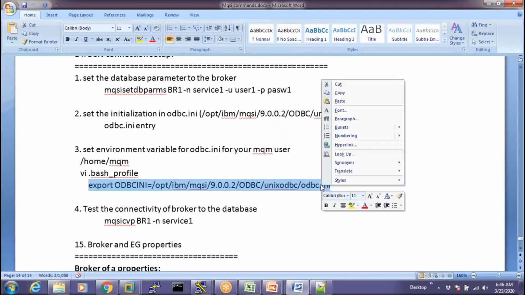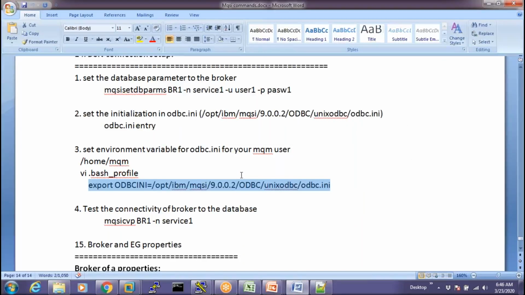So what is that home/mqm, why is that there? No, this is for the permanent thing. Okay, let me tell you. First of all, let's ignore this for some time. First let me finish this and then I will come to you here.